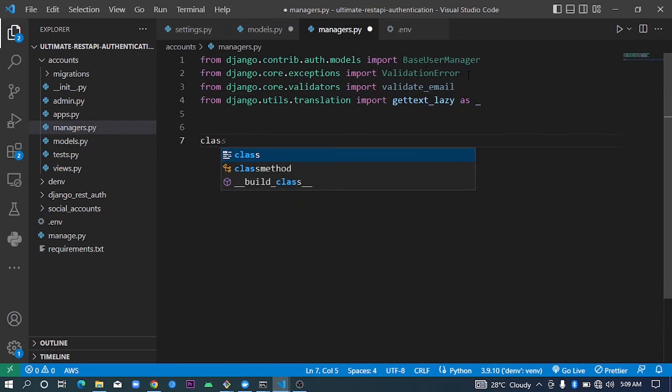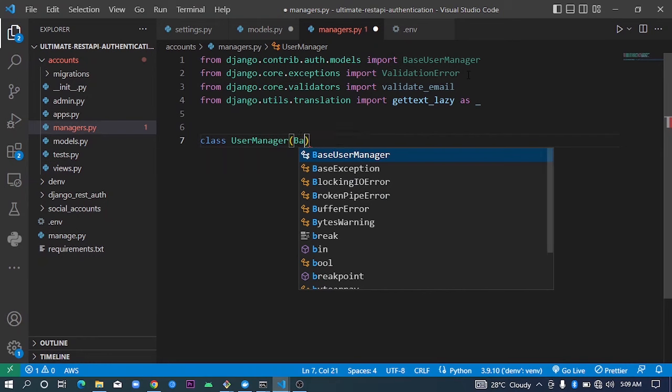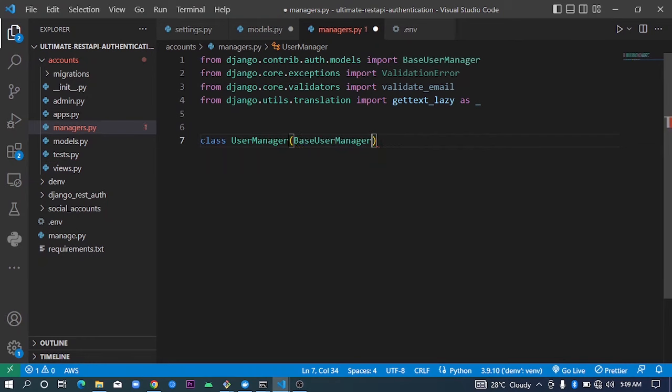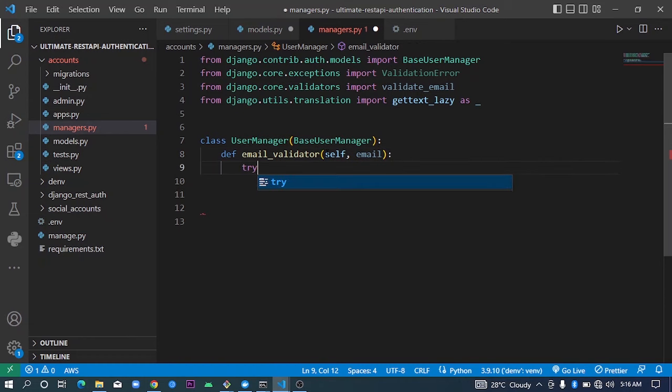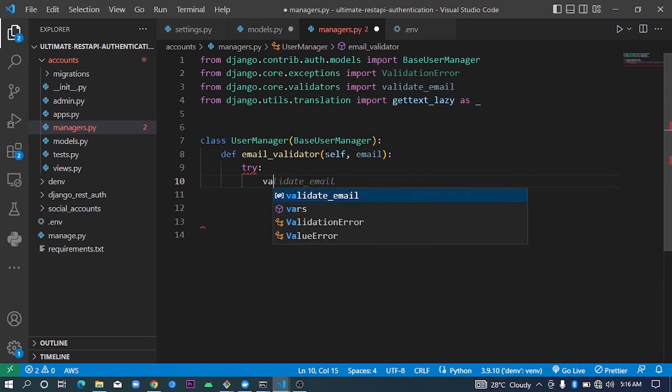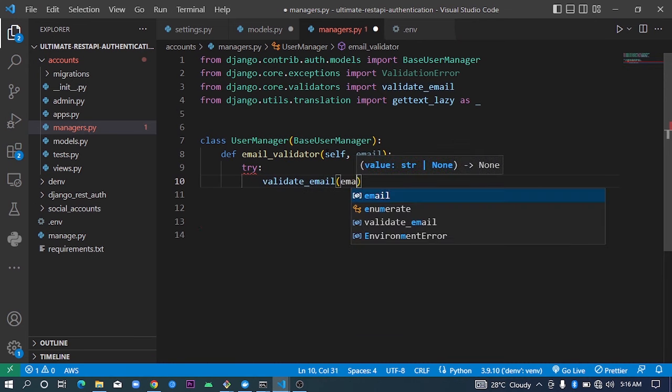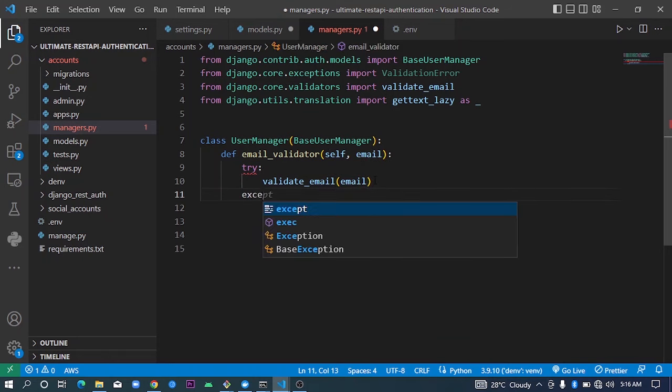So let's create our manager class. We're going to call it UserManager, which is going to inherit from the BaseUserManager class. All right. So basically, first of all, we're going to create a simple function called email_validator. This is going to take in self to refer to our class, then the email that we want to validate. So we're going to put in a try and except block. First of all, we try and pass the email to validate_email. And we're going to say except, if we have a ValidationError, then we want to raise a ValueError.